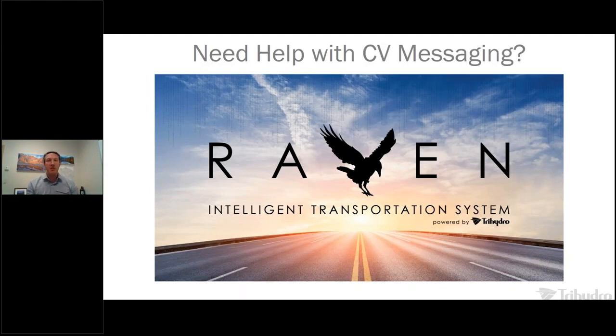All right, so this is super exciting for us. It's Raven. Raven is our intelligent transportation system that we have developed here at TriHydro. It's a way for DOTs to ramp up really quickly on connected vehicle messaging. We're building it so that we hope it's going to be more or less a plug and play system that your DOT can take on and ramp up really quickly with connected vehicle messaging. Now, Raven isn't required to actually deposit to the SDX, but it'll help you get there a lot quicker.